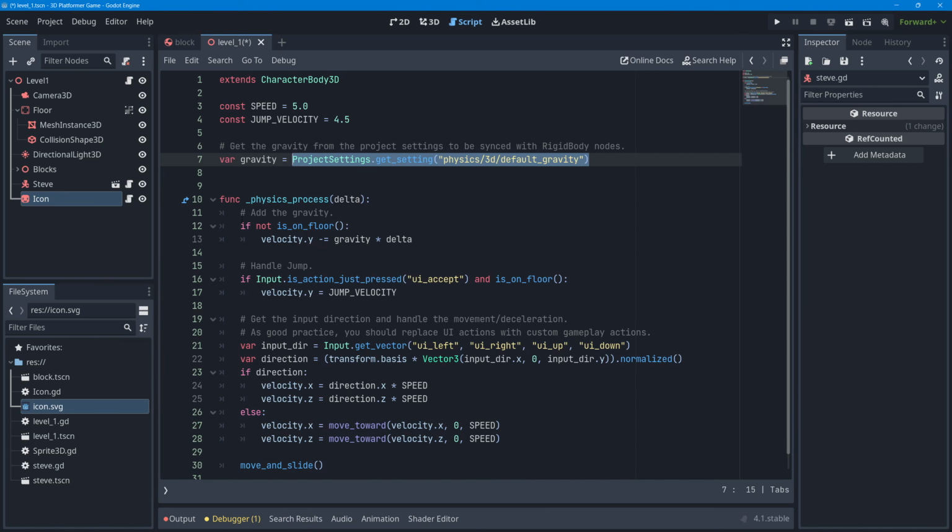You can see comments throughout the code that was given to us for our character. If you read through it, add the gravity, handle jumping code, handling input from your keyboard to make your character move in the right direction. And that's pretty much it for the code that we have on Steve as it stands right now.